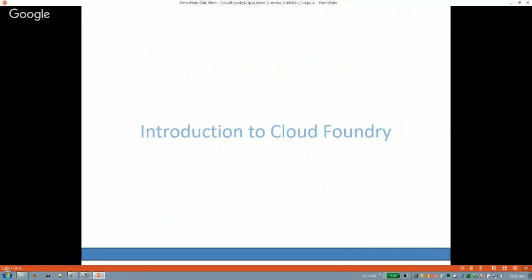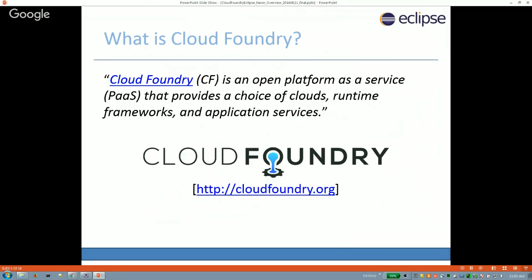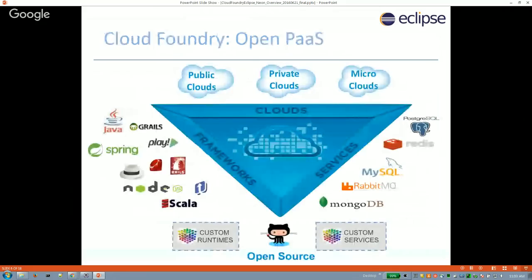So, introduction to Cloud Foundry. In very short terms, and I'm not going to go into too much detail, Cloud Foundry is the open platform as a service. It allows you to use different clouds, runtimes, and frameworks to interact with, and publish your applications to them. The reason we say open is because you have a lot of different ways to do it. This slide shows public cloud, private cloud, and micro clouds, and in some cases hybrid cloud as well.